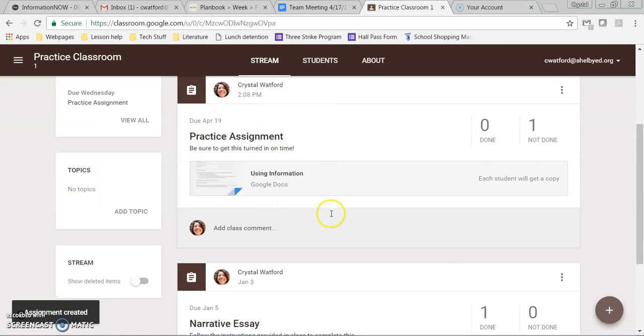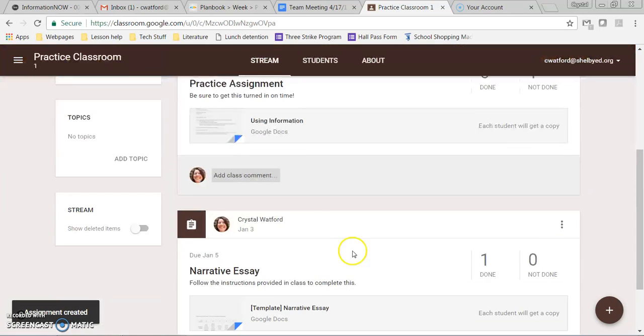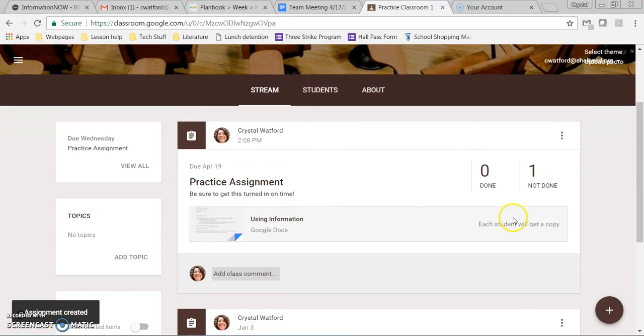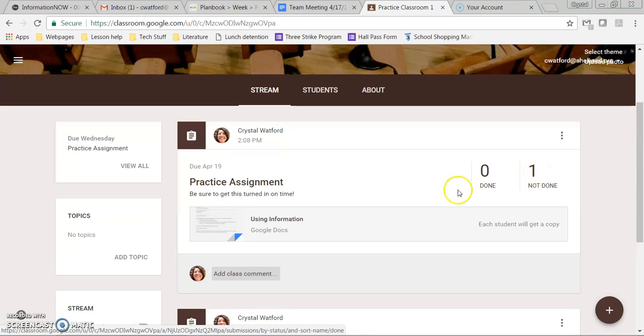After a few seconds, it will pop up. It'll be here. They will have their file. I see that I have 0 done, 1 not done, because I only have 1 student in this class. So it makes it really easy for you to see how many students have done it, how many students have not done it. You can look at it all on one page. You don't have to open 500 different files under your Google Drive.